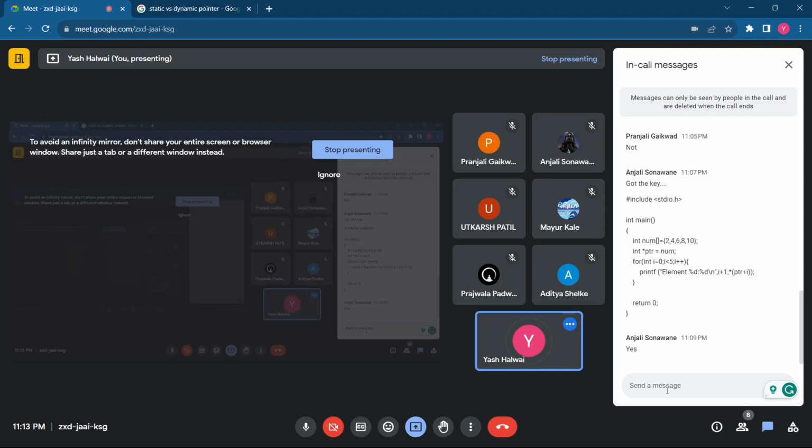What about others? Have you cleared all the versions? Yes or no? Pranjali, yes. Anjali, Utkarsh, yeah, Utkarsh, good. What about Mayur, Prajwala, Aditya?